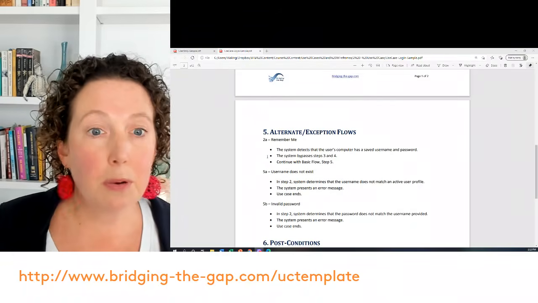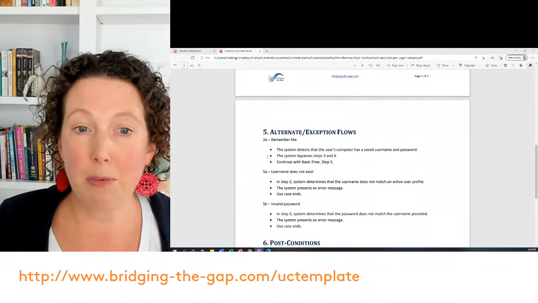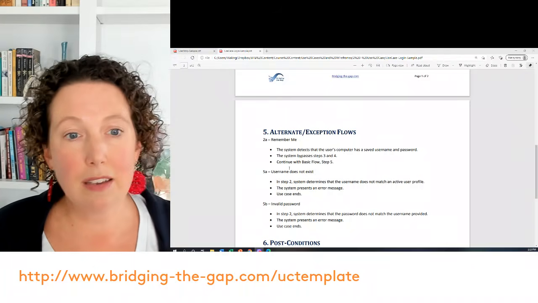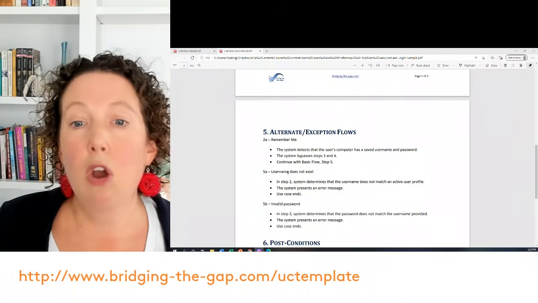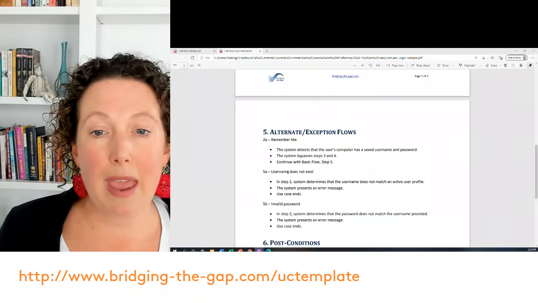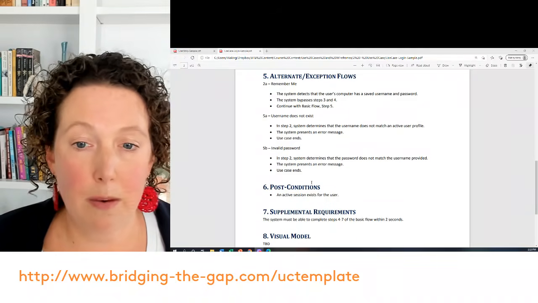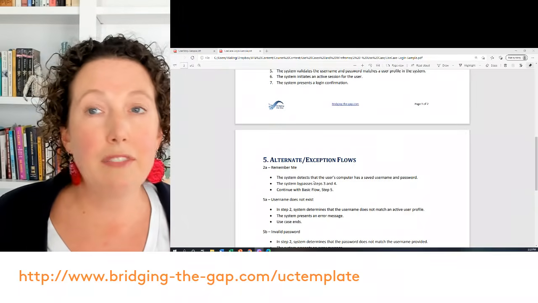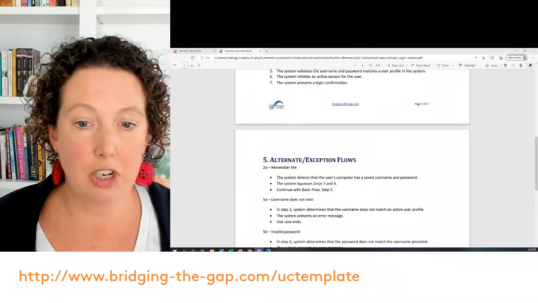And then, because nobody lives in a perfect world, you also have alternate flows and exception flows. What happens if somebody selects remember me, or a username does not exist, like I put in my wrong username? How does the system handle that? Or what if there's an invalid password? And that's the essentials of a use case. And you might have dozens of these for a project.